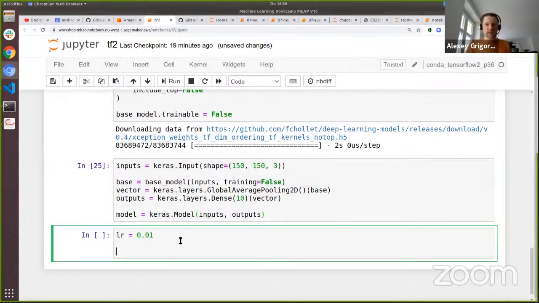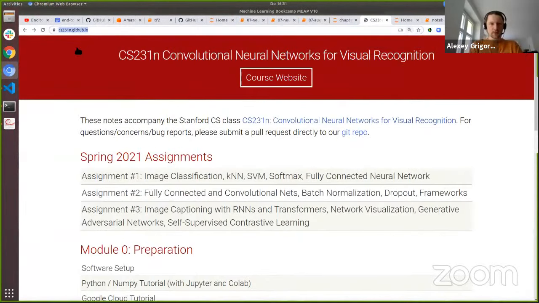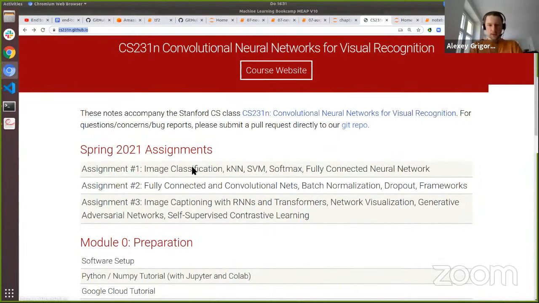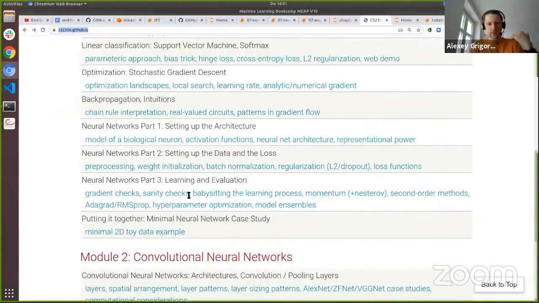I will not go into details in how it works, but this is one of the parameters that you need to set, and this is probably one of the most important parameters in machine learning, in neural networks when training the model. For this, I would refer to this website. It's a course from Stanford called CS231N about neural nets. And if you're interested in things like learning rate and optimizers, you can check here.